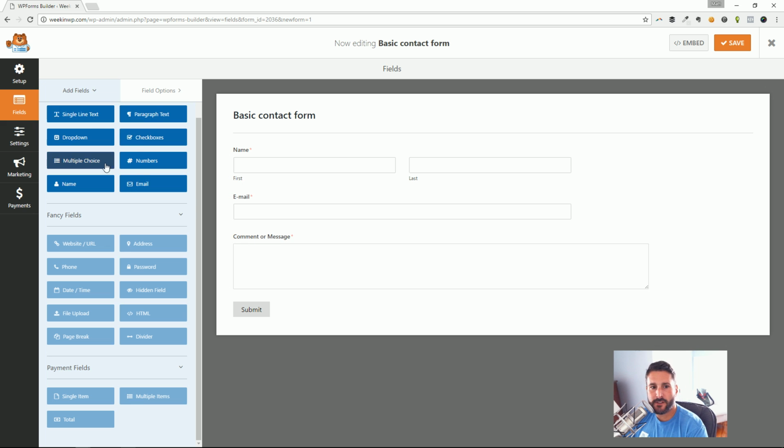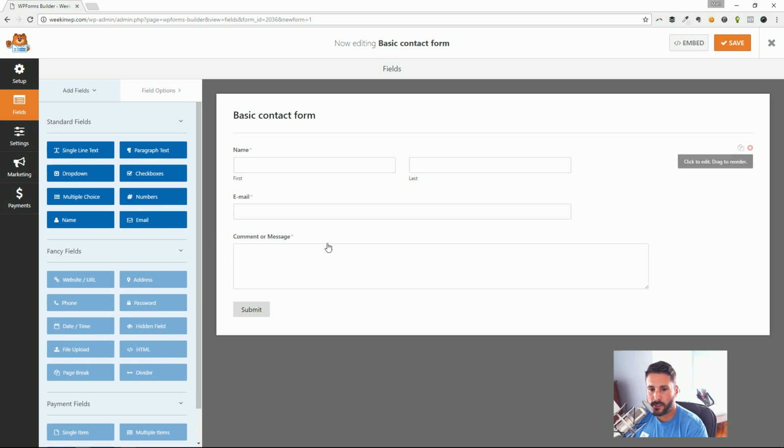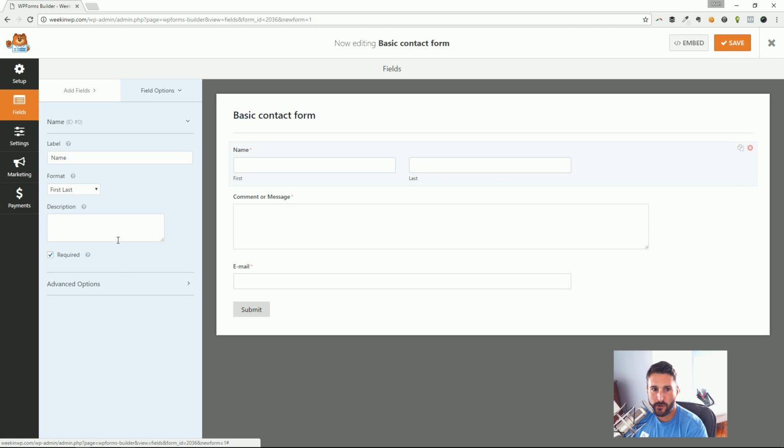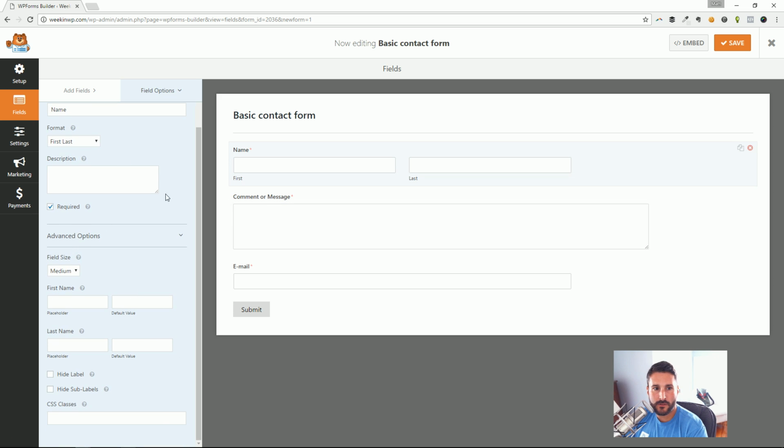But all of your basic forms are here for free to build a contact form. And you can drag and drop these things around. If you click on them, you can edit the field options. You can do the description, the labels, the advanced field size. Very familiar, the same thing from Gravity Forms, with medium, small, large. Format, first, last, simple. Again, very traditional options here.